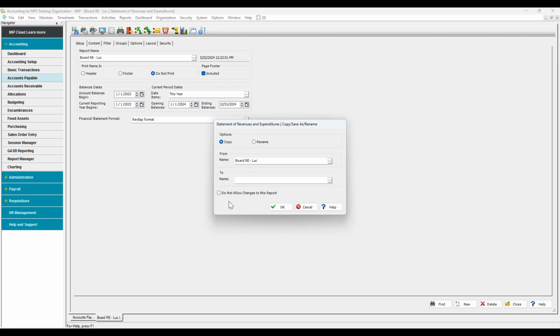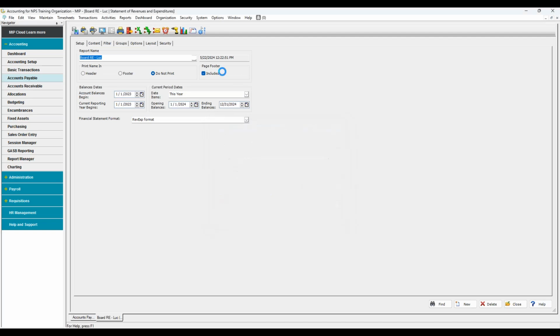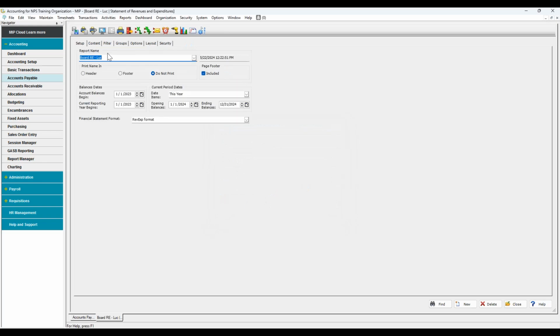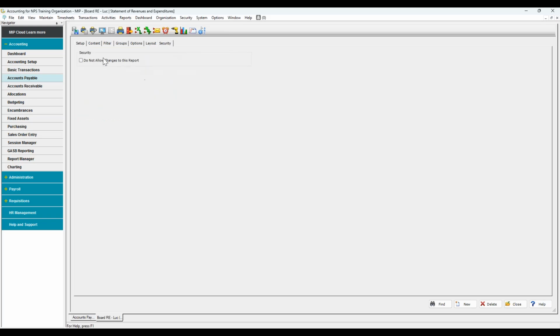Again, if it's user specific, I would also point out if you don't want to allow others to change your report, you can check that box there when you're creating this. You can also do it on the security tab. Do not allow changes. So what that does is if anyone tries to view your report, they can view it, but they can't make changes to it. So it's not like other users can make modifications and then when you come back in to open it and wonder what changed, this would prevent any other user from changing your report.